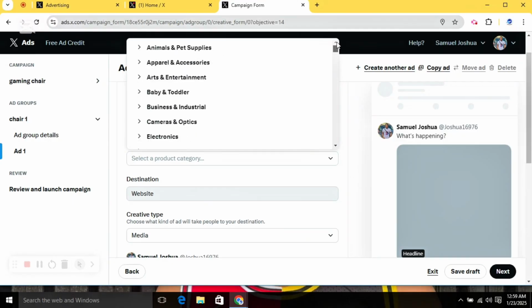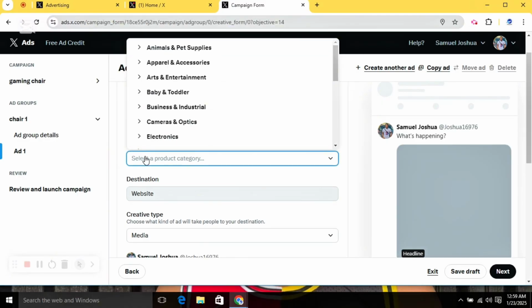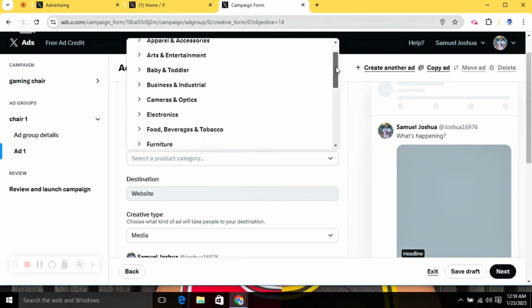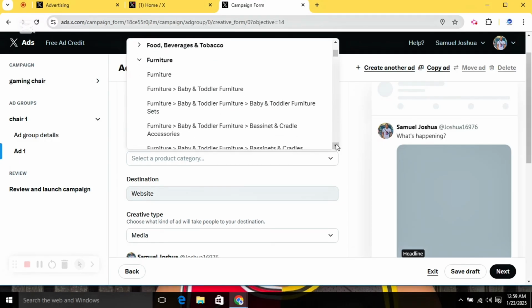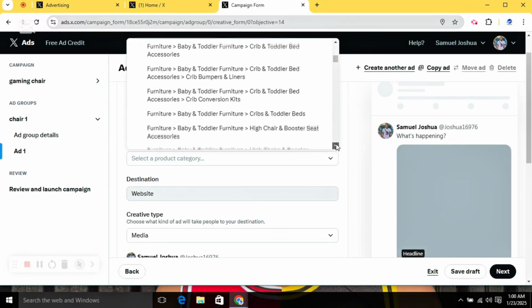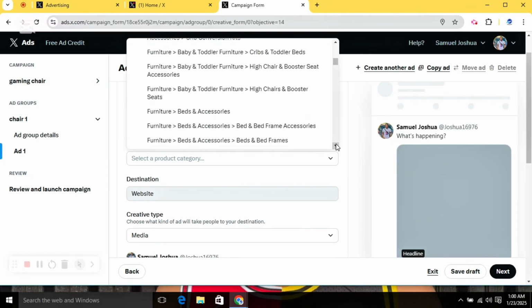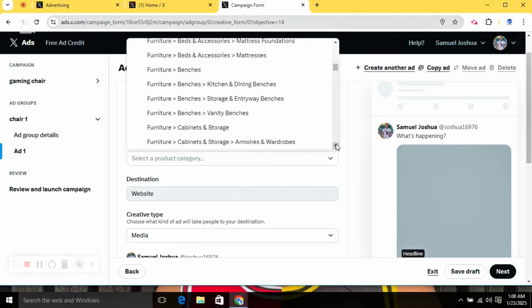However, it's fine. It's not a must that you click on it. Do you understand? It is just for them to help you gather more information. Do you get it? So now let's say I want to go for furnitures. You see under furnitures we have baby, toddlers, and so on. If I can see office chair, it would have been fine.